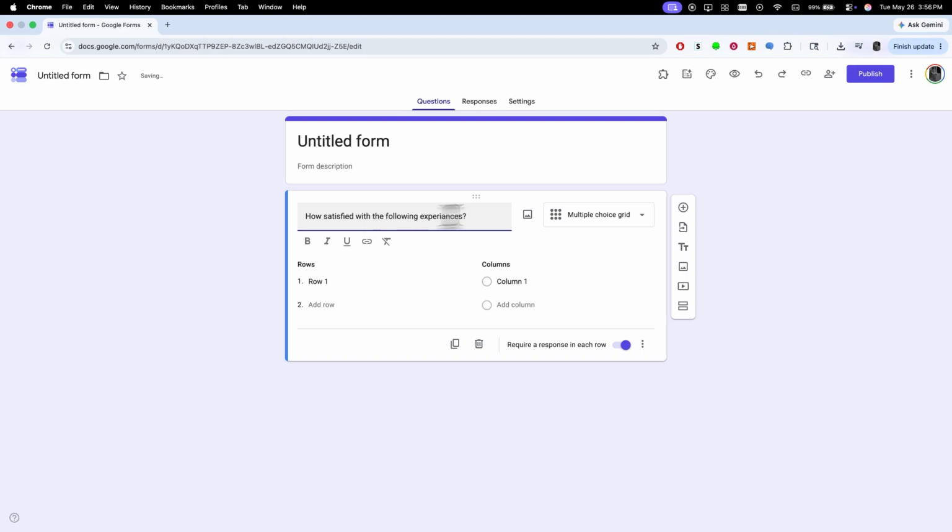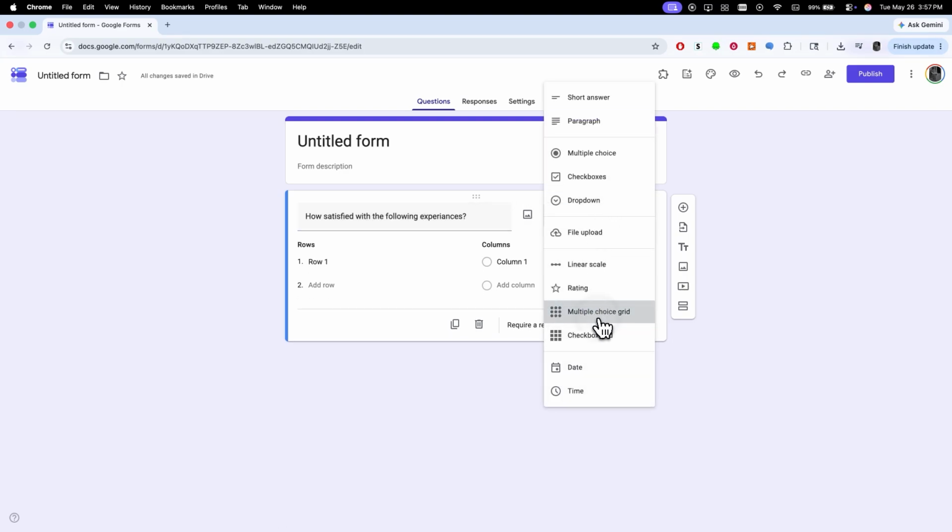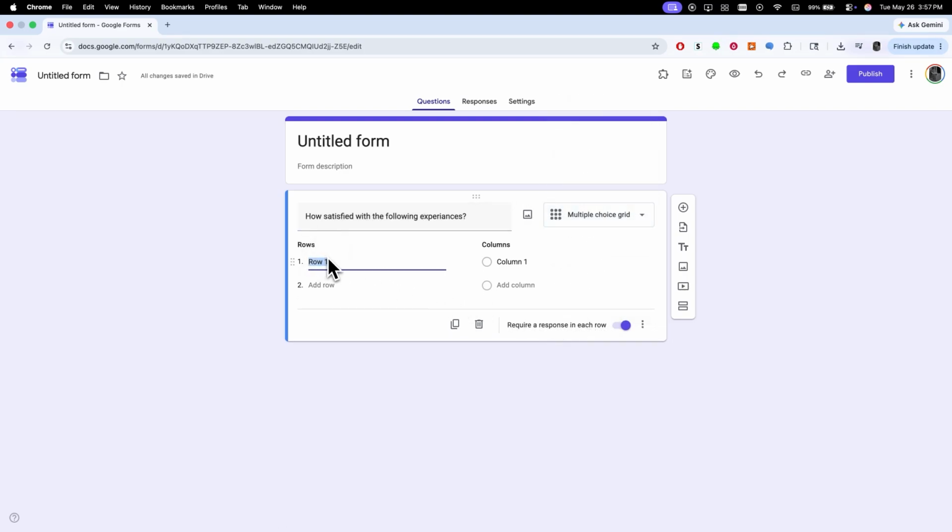Next, add a new question and change the question type to multiple choice grid. Now enter your main question at the top. In the rows section, add the statements or questions you want respondents to rate.